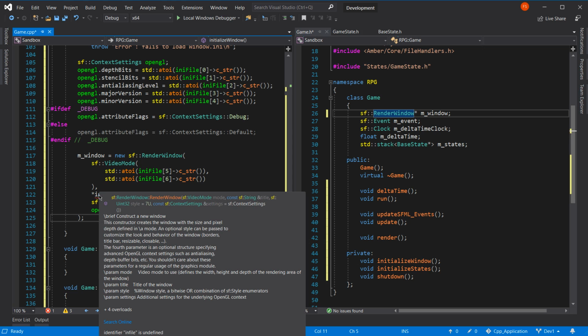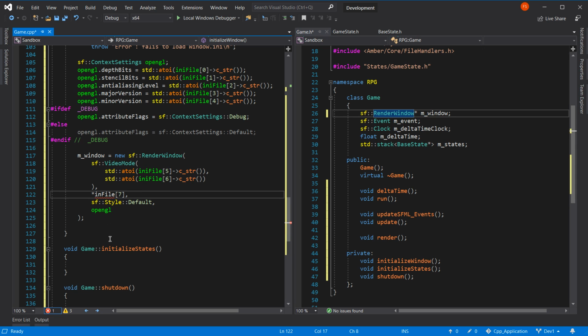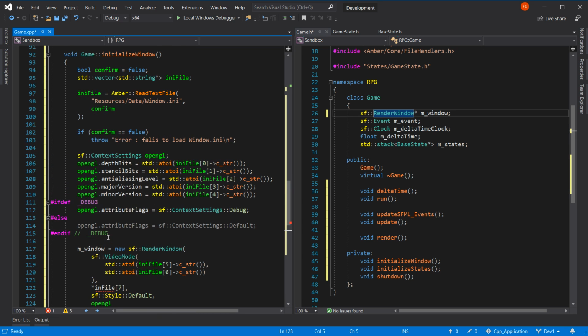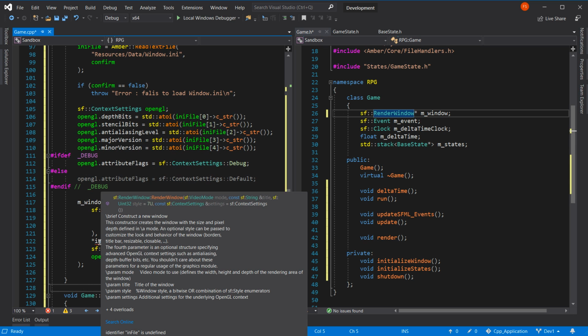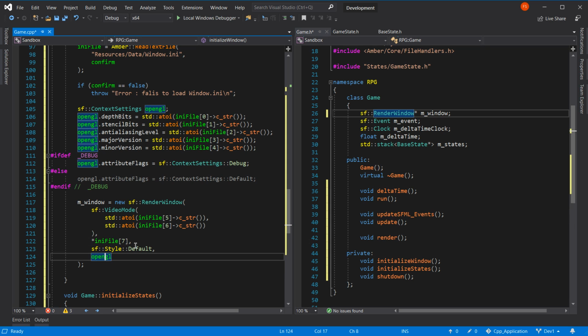Right, what's wrong with you? Identifier in file is undefined. Yeah, because it's a capital F. Right, that should be okay then. If it'll pick it up. It's INI file. There we go. Everything's okay now. Because that's the title. That's why it looks a bit weird because it's a string.